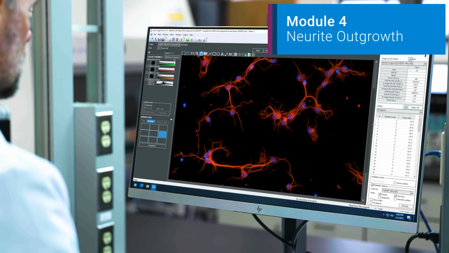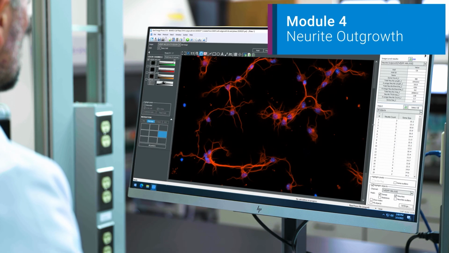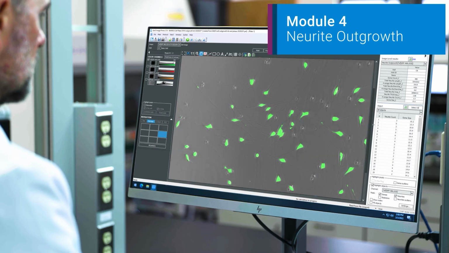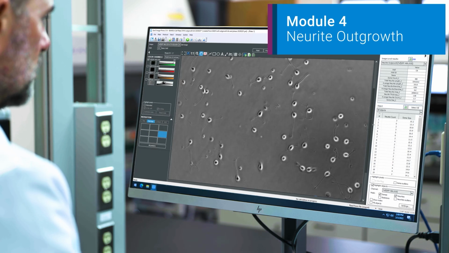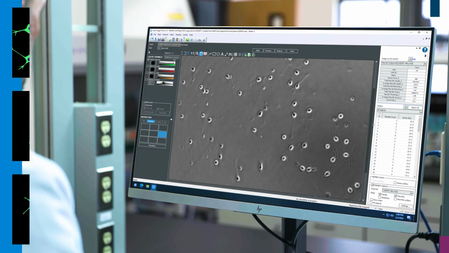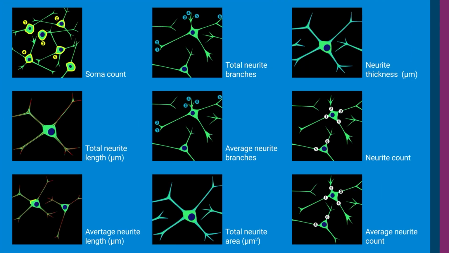The Neurite Outgrowth module supports neuronal research using single and multi-channel fluorescent images, multi-channel imaging with both transmitted light and fluorescent images, and single-channel transmitted light, typically phase contrast. The module automatically calculates soma and neurite metrics that are critical to outgrowth studies.